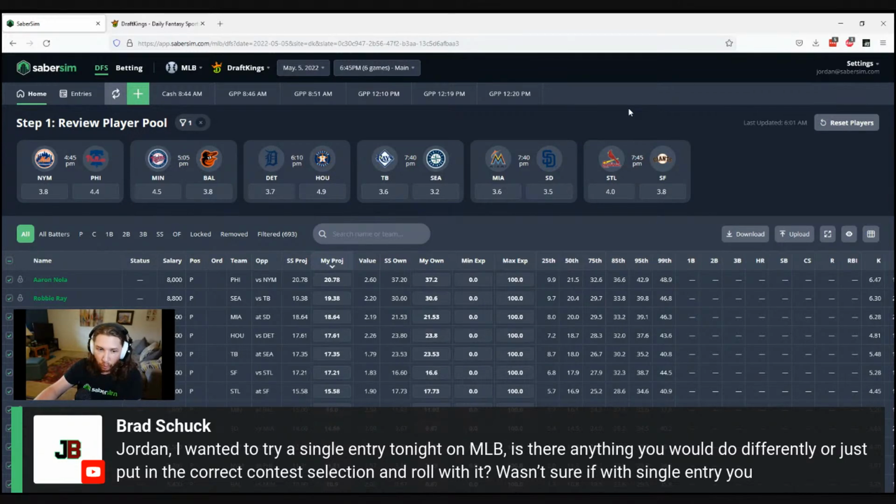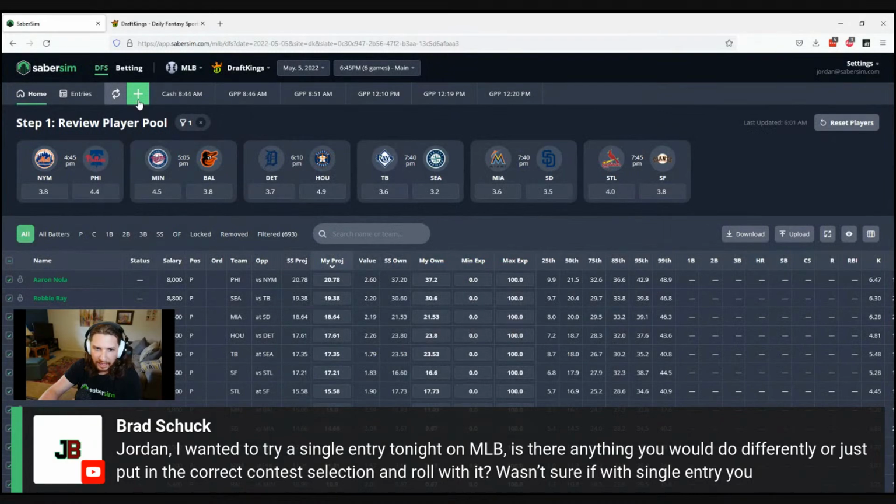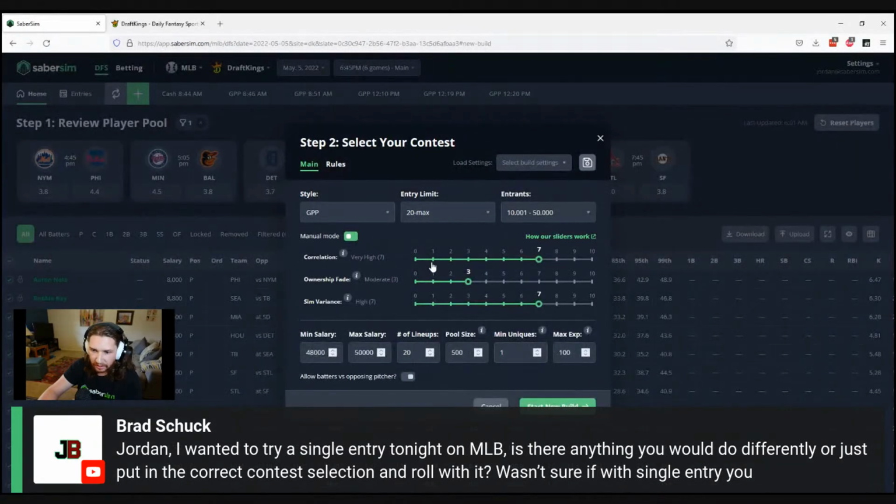My favorite way to arrive at my single entry lineup, if I'm just playing a single bullet, is after I have done my research, right? So I'll still typically do a research build to get an idea of what the slate looks like. What do I think are going to be the chalkiest stacks? What do I think are going to be the best leverage stacks, etc. Right? Actually, let's start with that here. So typically if I'm looking for a single entry, I will still start with my research build. So let's do a research build.